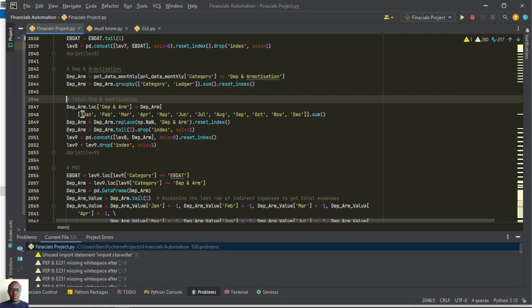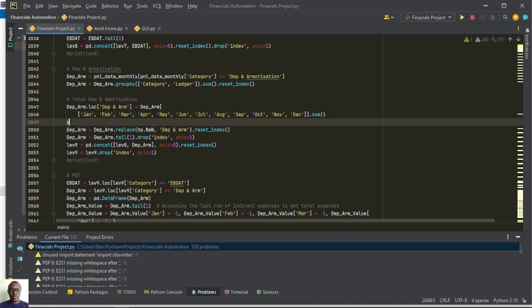Then now we are trying to put all the numerical columns within the double square brackets, then dot sum. So dot sum here means that we are adding the numerical values vertically. Then the next line of code, we are saying that dep_am is equal to dep_am dot replace np dot nan with depreciation and amortization, then reset index. So we are replacing the null values with depreciation and amortization as text.